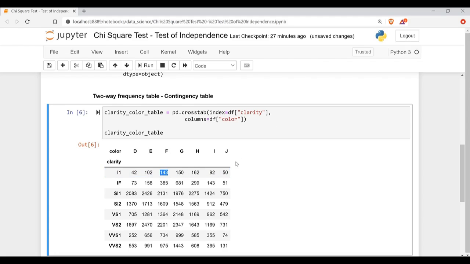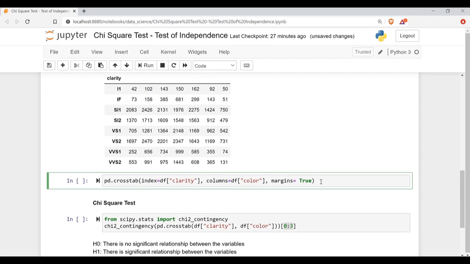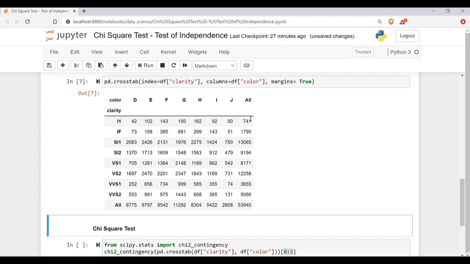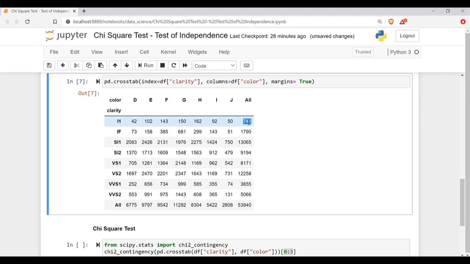To get the margin, that is the total of the records, we can pass one extra argument, margins. It will show us the total count. So for the entire row, the clarity L1 total is 741. Out of 53,941 records, we have 741 L1 clarity values. Similarly, it shows the count with respect to columns at the bottom. For color D, the total count is 6775. So these are the total frequencies.